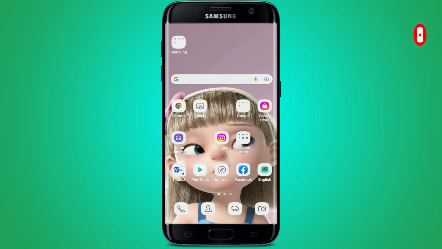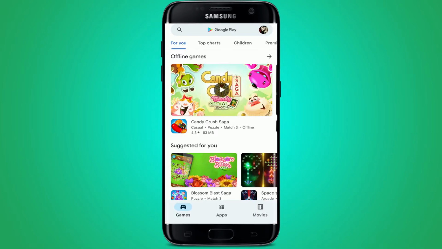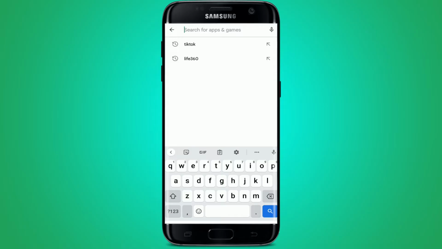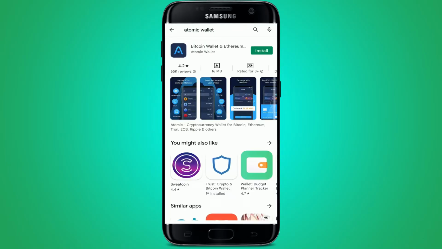To download the Atomic Wallet application on your Android, tap open your Play Store first. Go to the search box at the top and type in Atomic Wallet and search. You'll be able to see the application displayed in the search results. Tap the install button in green in order to download the application on your Android device. Atomic Wallet is a decentralized cryptocurrency wallet that supports over 500 crypto assets.